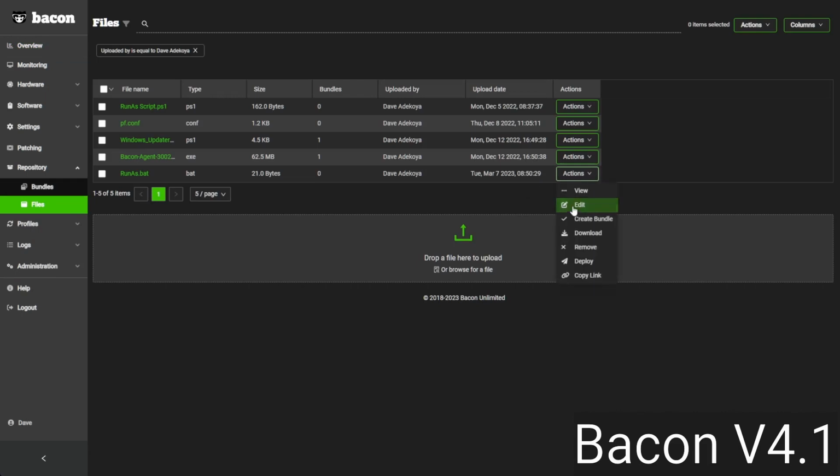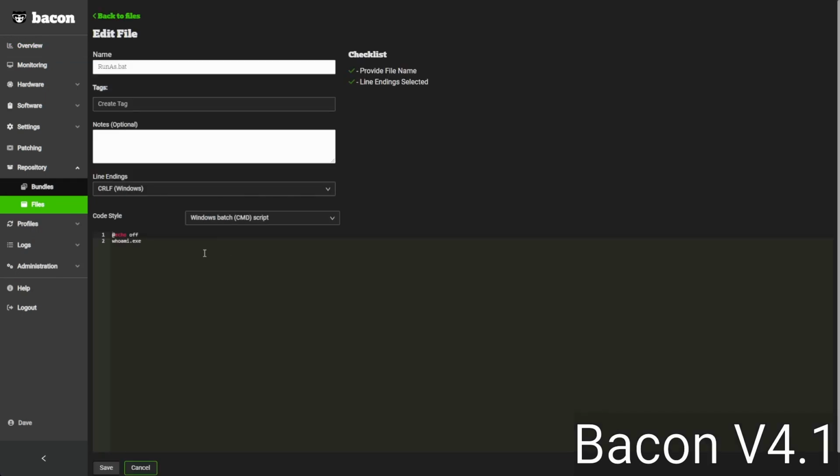This runAs batch file here, very simple, it's just going to call whoami.exe, and this will tell you what user the session is currently running under.